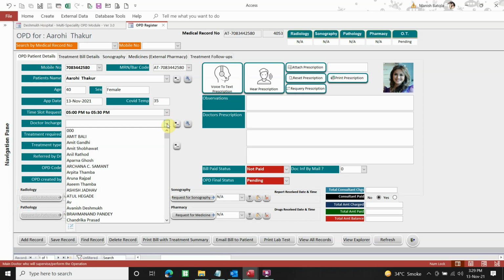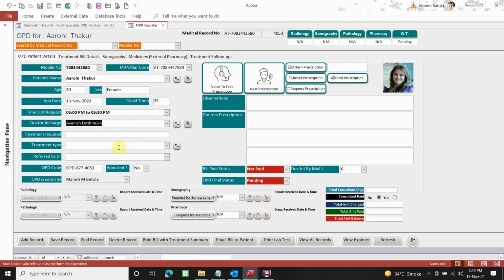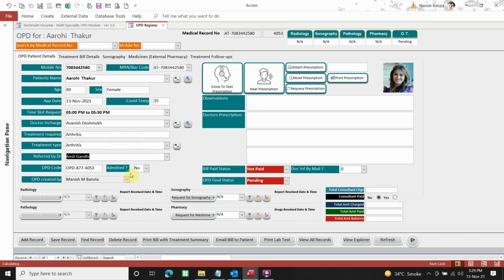And this appointment is for which doctor? Let's say for Dr. Avnish Deshmukh. And what's the treatment required? You can say arthritis, for example. And who has been referring this patient to the hospital? You can put that doctor's name here, but this is not mandatory.